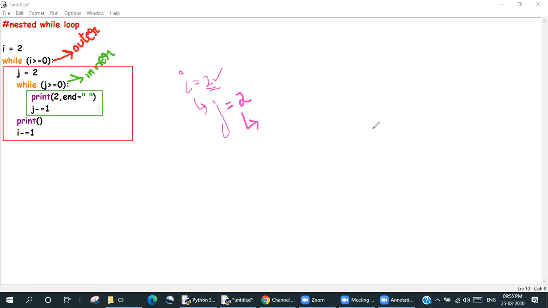So you will see this on the output. On the output screen, I'm writing over here, so it's understood: 2, and then there is a little space over here. Okay, 2 and space will be done, and then it will go to the next line, which is j minus 1. So the value of j now will become 1.